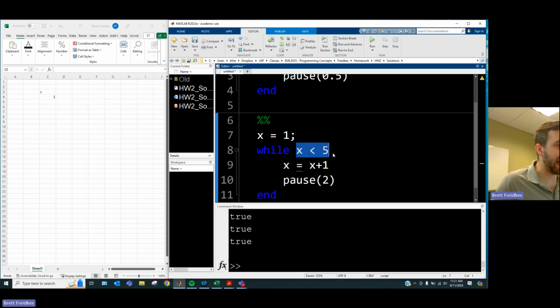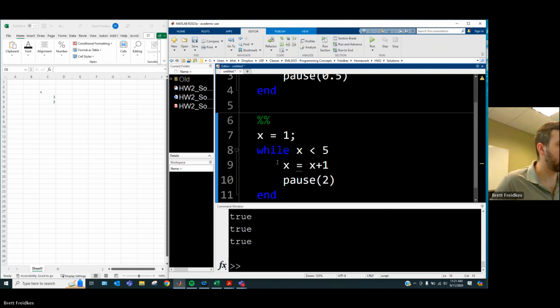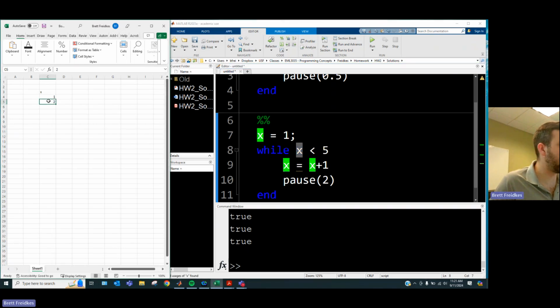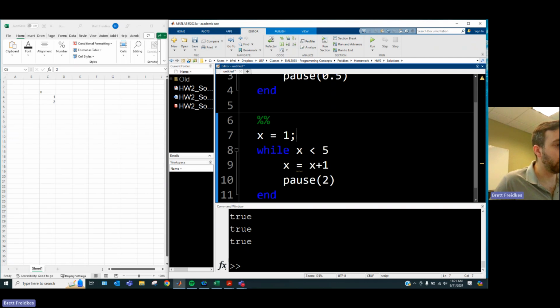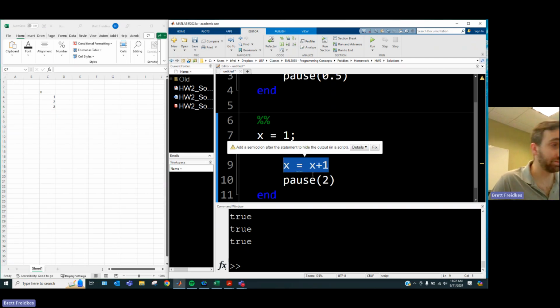We ask ourselves, is x less than 5? And the answer is yes, because it's 1. So we'll come in here and say that x will become x plus 1. We look at the current value of x, add 1 to it, and that becomes 2. Come back up. x is 2 in this situation. 2 is less than 5. That's true. So we'll come back in and add another 1 to x, making it 3. So right now, x becomes 3.